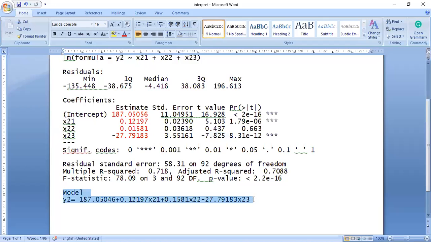This is your model. Okay, but we have tested each and every coefficient, that is your beta naught, beta 1, beta 2, beta 3, right? So which betas are significant, that we have to consider. Okay, so that is called significance model. So we need to write a significance model which is significant.